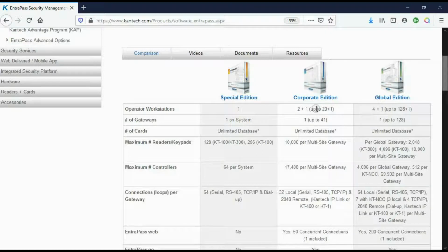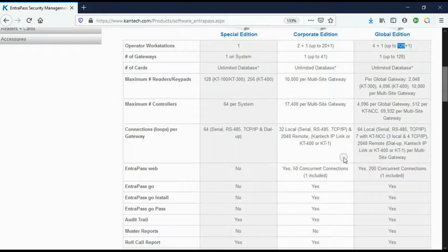Of course we have other options. You could go with a web station. But if you do need a workstation or multiple more workstations, you can go to Global, because on the Global edition, as you can see here, you can go up to 128 workstations. And maybe you need more web stations, because the Entrapass Web, as you can see here, gives you 50.